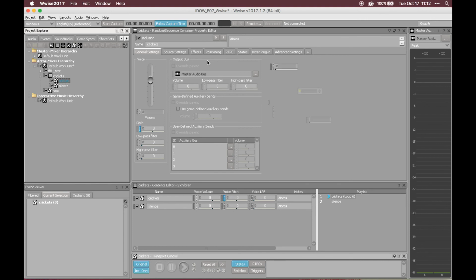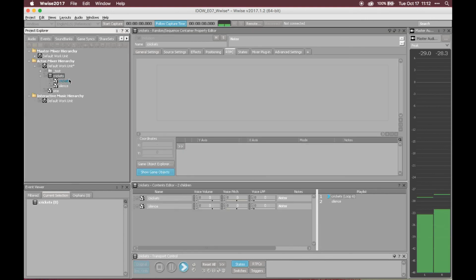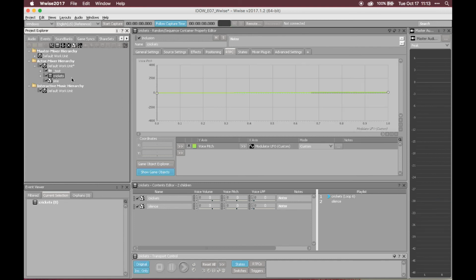So by comparison, this would be without the random generator. So the random generator adds a very subtle variation in pitch, but I think it's pretty effective.